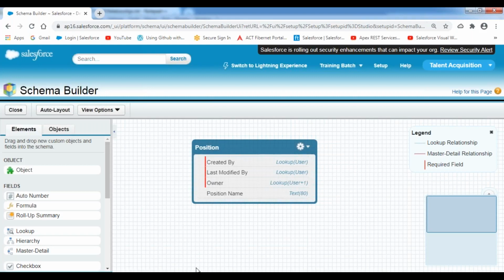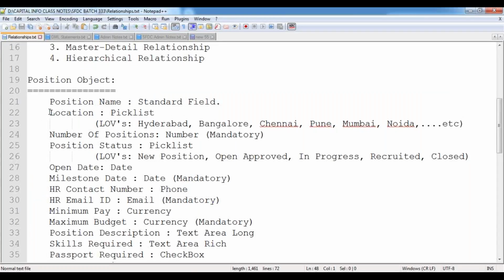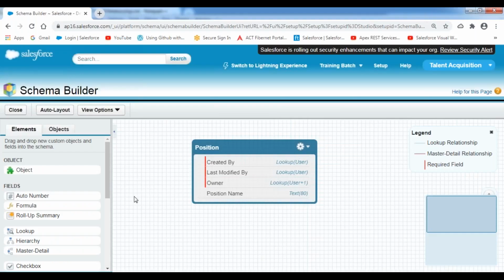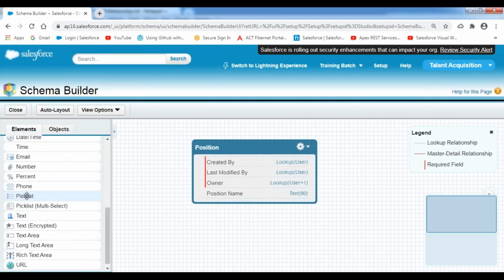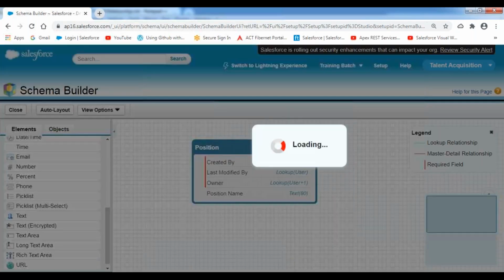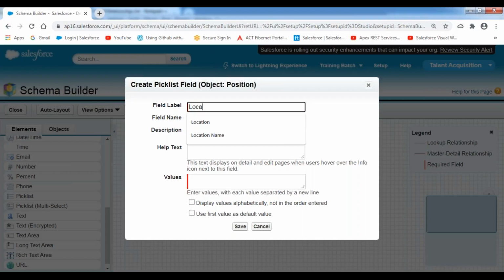So the remaining fields I would like to add one by one. Like I would like to add the location field. Position name field we need not add because that field is already there inside my object. Now I would like to add the location field. Location will be of type pick list. Now I'm indicating location.